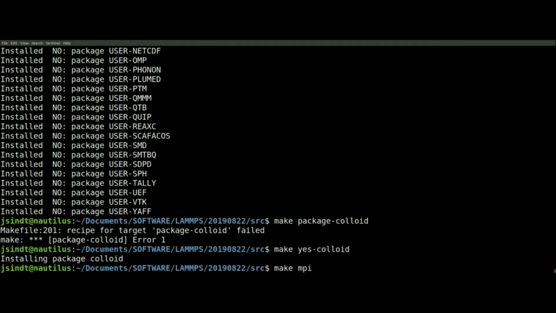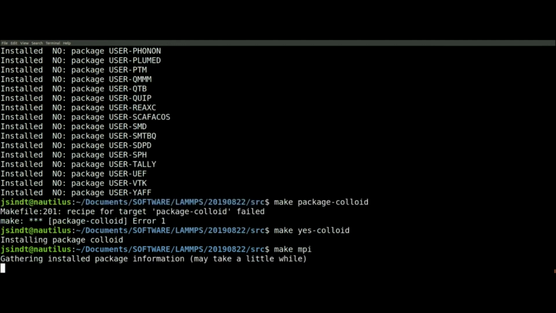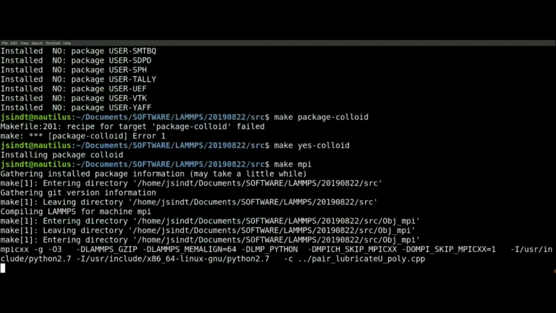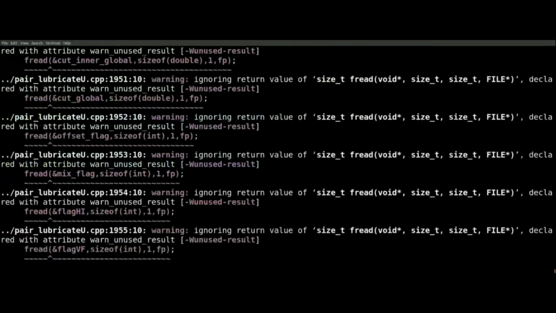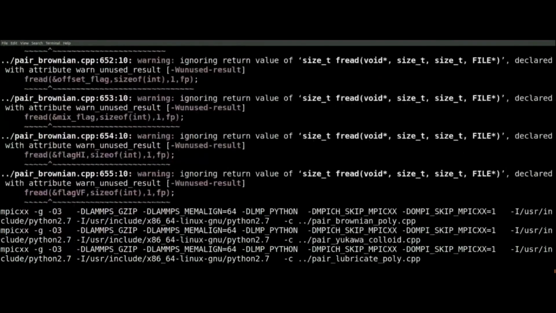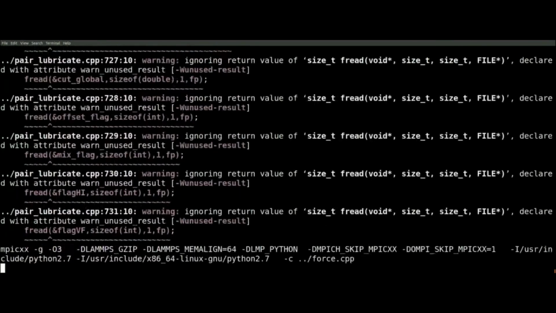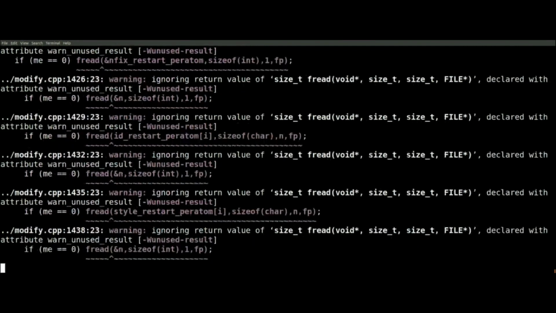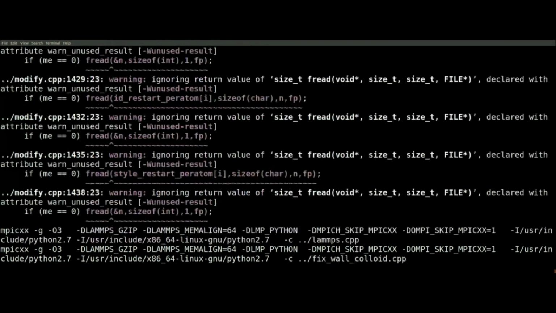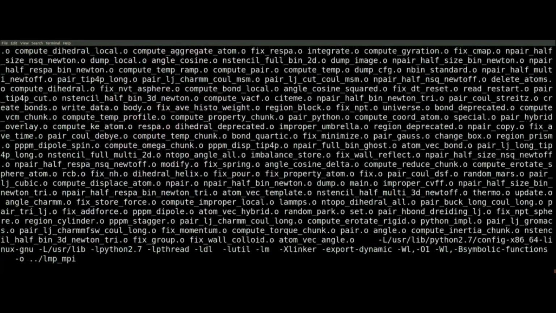If I now type make mpi, instead of recompiling everything, it'll just recompile the code with the added files, which means this second compilation will be much faster than the previous one. The previous one took about 10-15 minutes, and this one, I imagine, won't take much more than 1 or 2. So I'm not going to give it much longer. Oh, there we go. It's already done.